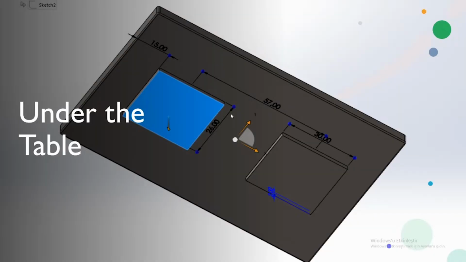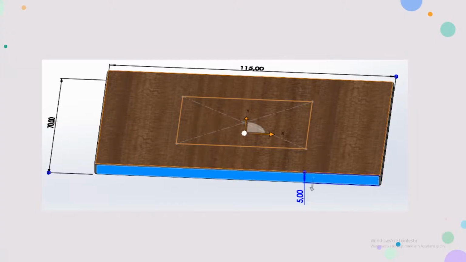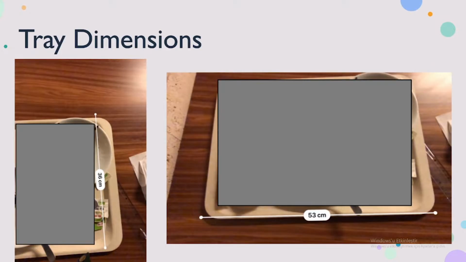Since the geometry of the rectangular support is too complicated to work with, I simplified it to a basic rectangular shape. As you can see the dimensions of the upper table, it has 5 centimeters width actually. The tray dimension is shown.